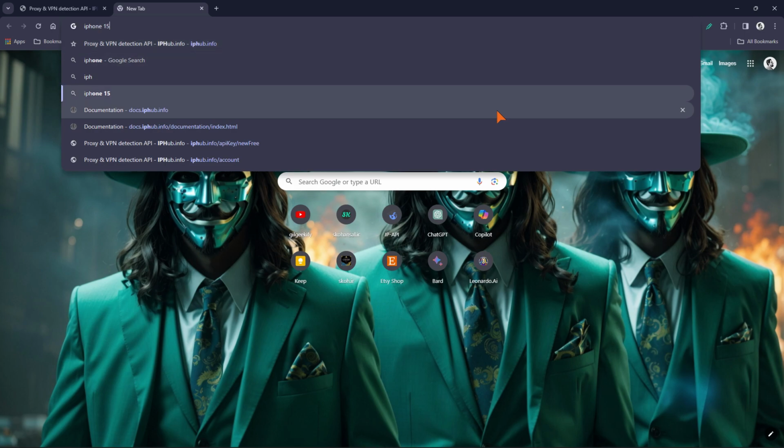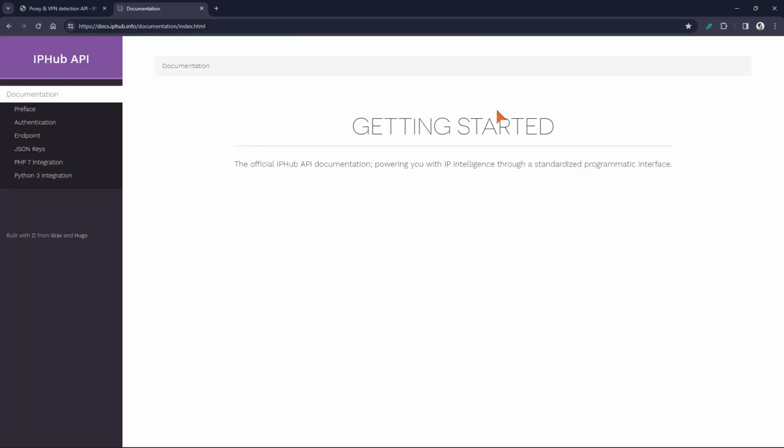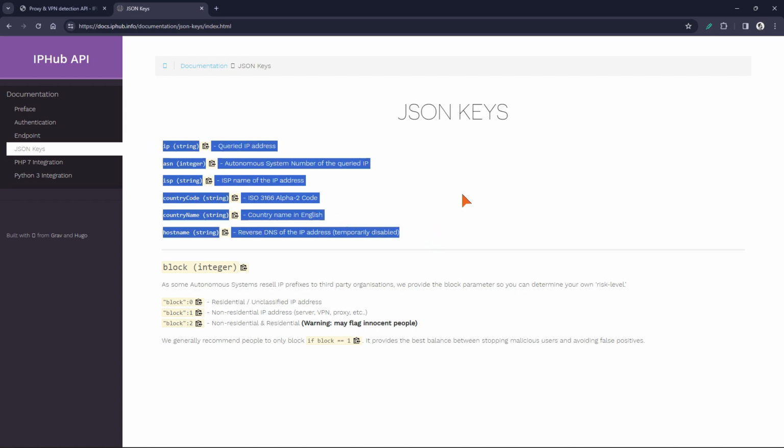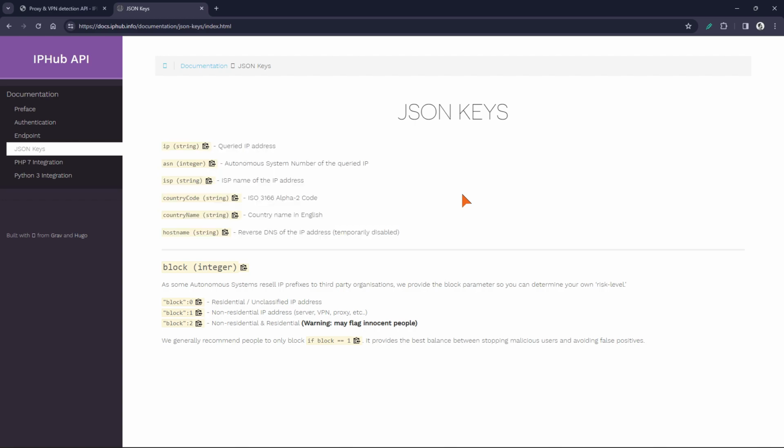Now, I will delve into the IPHub documentation and provide you with the necessary explanations. Please note that I will include all the necessary links for your convenience in the description. As you can see, this section mentions the return values and capabilities of the IPHub JSON API. This means that this API returns all the mentioned values to you, and you can use them according to your needs. These values include items such as country name, country code, IP, host name, and so on.